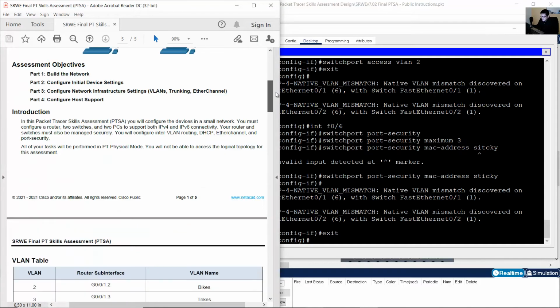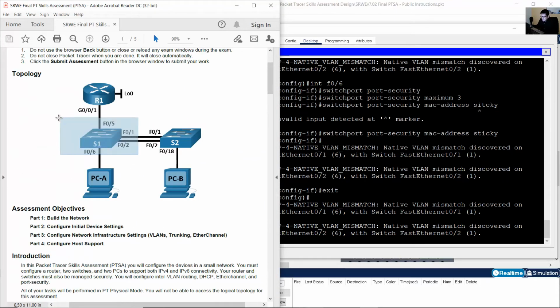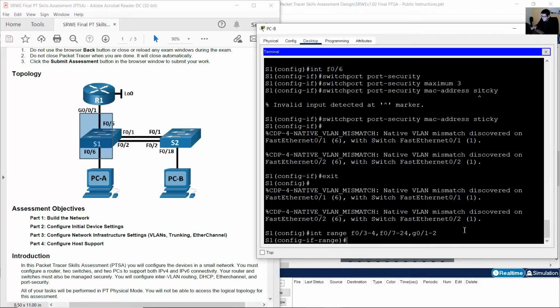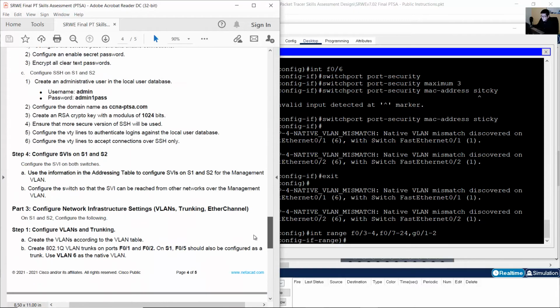Okay, so on S1, the ports in use are 1, 2, 5, and 6. Okay, enter interface range. The unused ports are from 3 to 4, plus Ethernet from 7 to 24, and Gigabit 1 and 2. So 1 and 2 in use, 3 and 4 unused, 5 and 6 in use, 7 to 24, and Gigabit 1 and 2 unused ports.